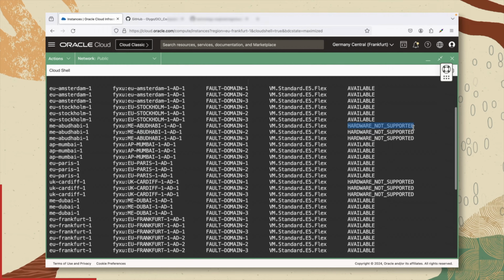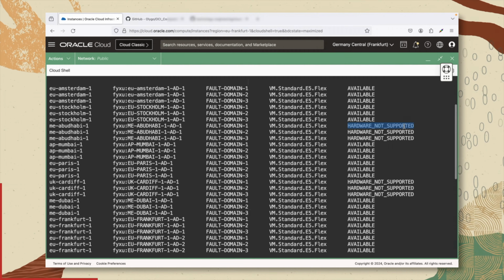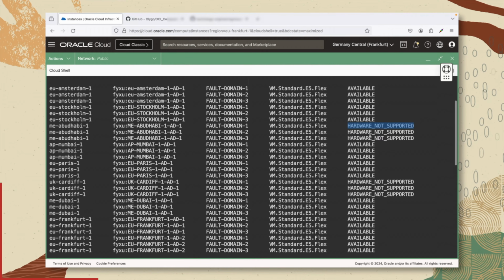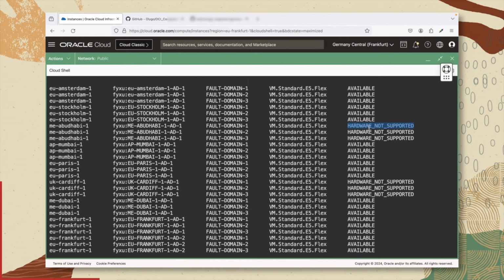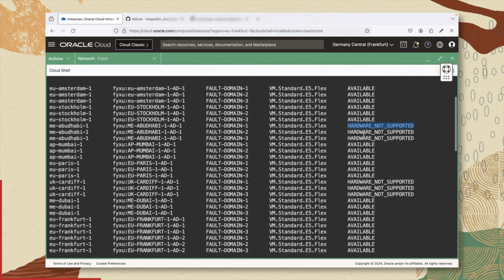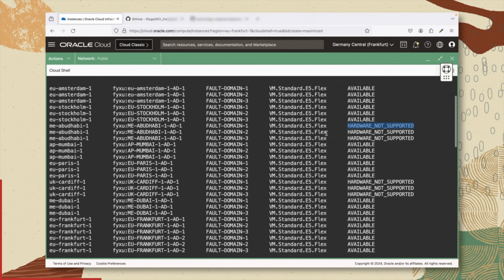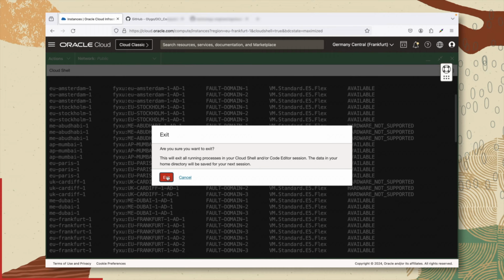Usually that means we are currently deploying this hardware, so it should be available soon, but it's not yet available. That's fine. I will wait and I will relaunch this script later when the hardware is available, and I will start my migration in Abu Dhabi. That's okay. So let's close the Cloud Shell.